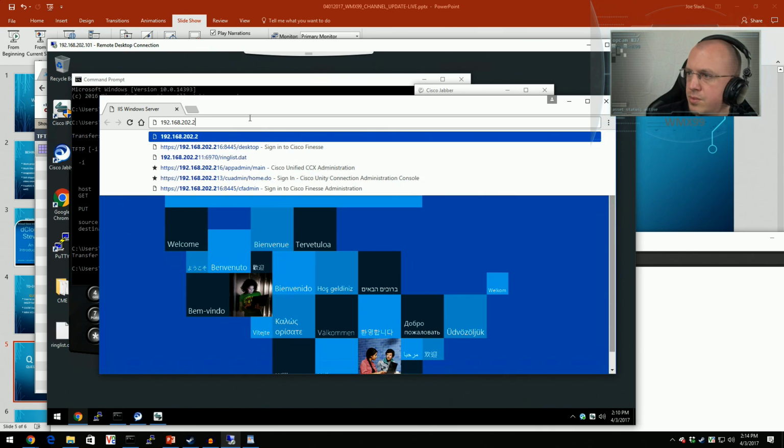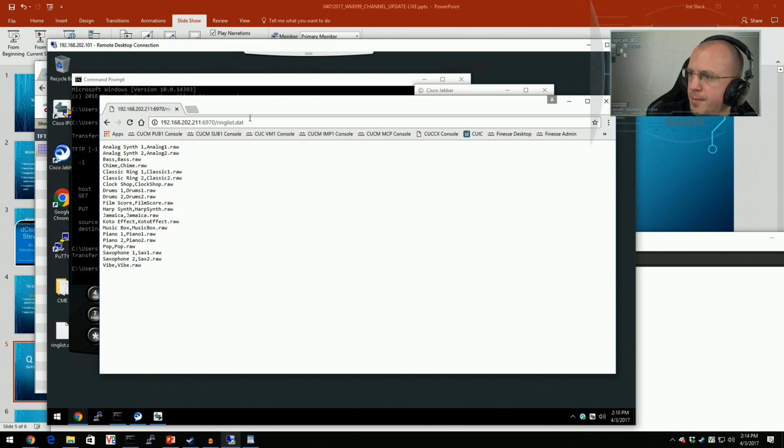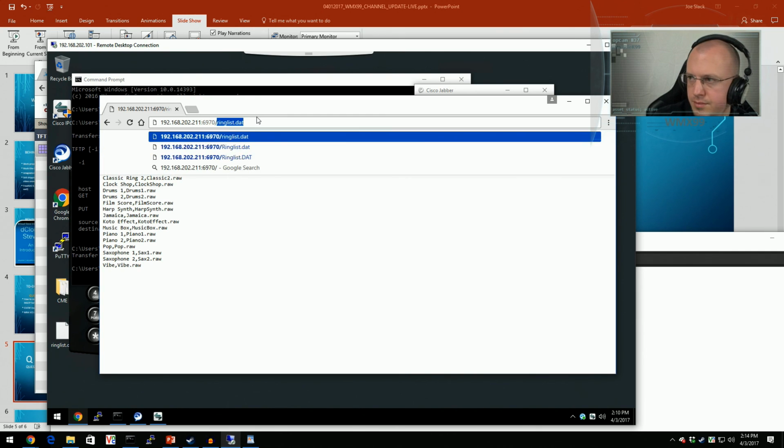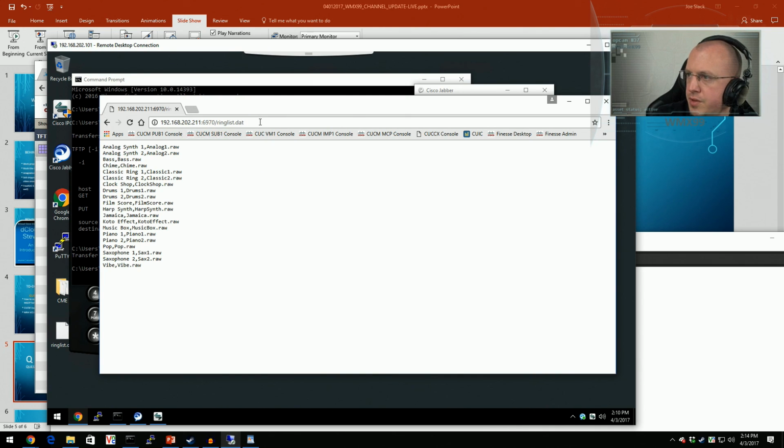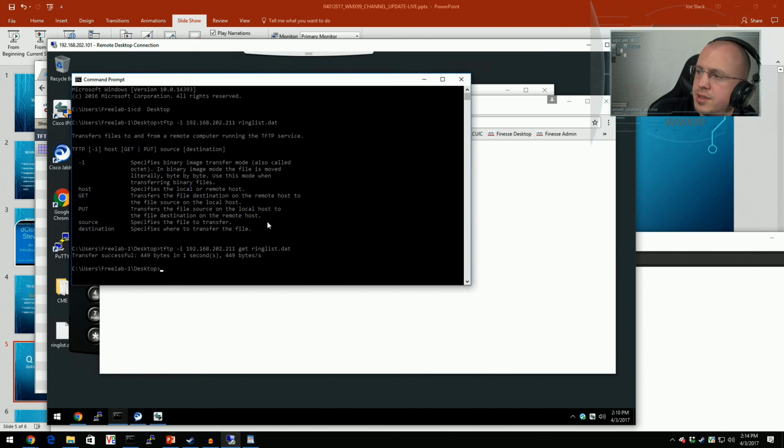Let's see, 2.1. It's just pulling the same one every time, because case sensitivity doesn't matter on HTTP. I was just trying, but not sure what's up with that.